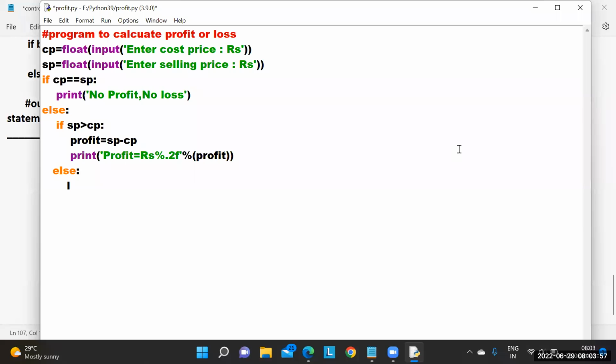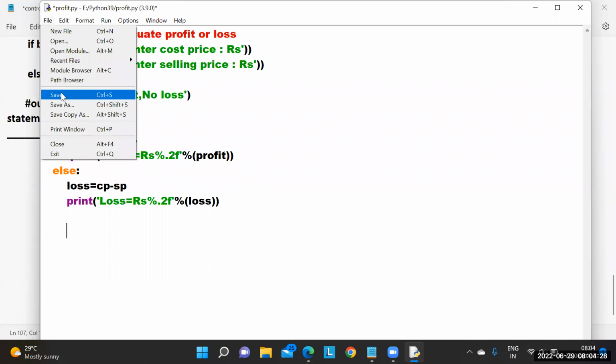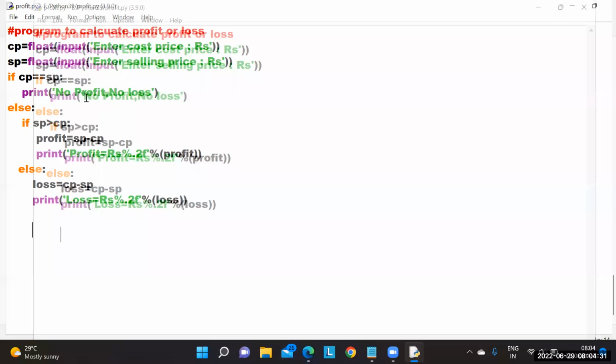Right? Loss value is equal to cost price minus selling price. Print. What I need to print? Loss is equal to rupees, percentage 0.2f. Here I will use the format specifier, right? The variable is loss value. That's it. Is it okay? Very simple logic, guys. You can see this is called nested if else structure. Just save this file. Understood?